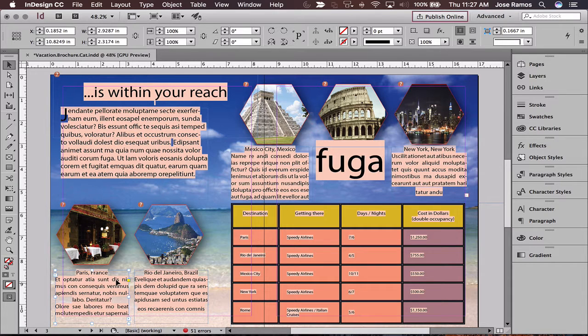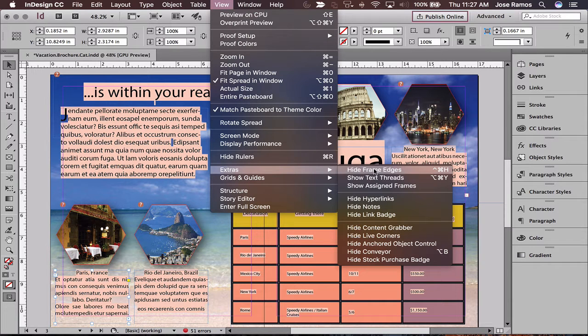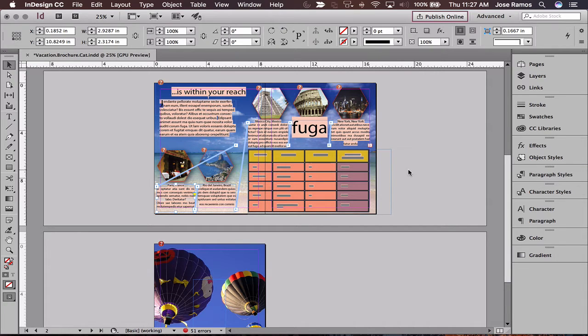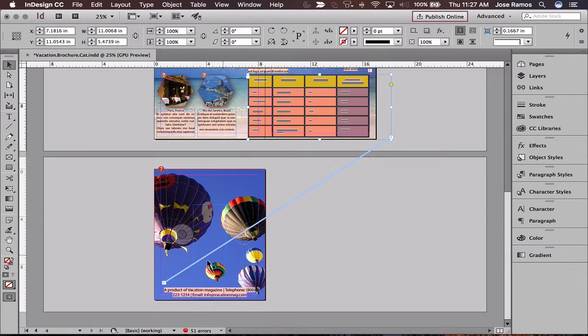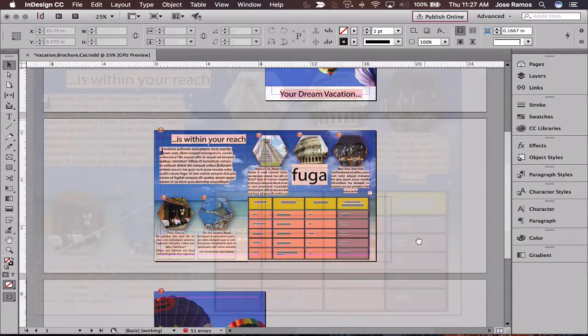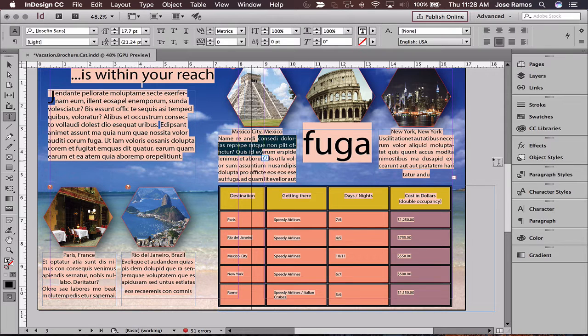So let's see what this is actually being threaded to. So I'm going to go to View, Extras, Show Text Threads. Now I can more easily find out that these are all threaded up to here, and then this is threaded to the back cover up to here, and this, I'm not sure what this is doing, so I'm just going to delete that.